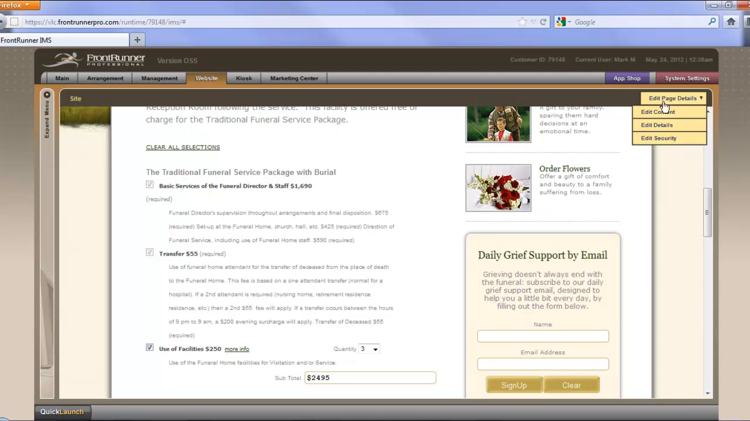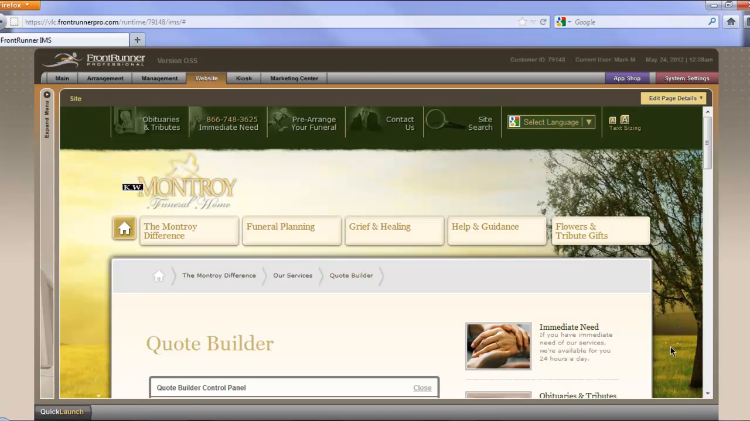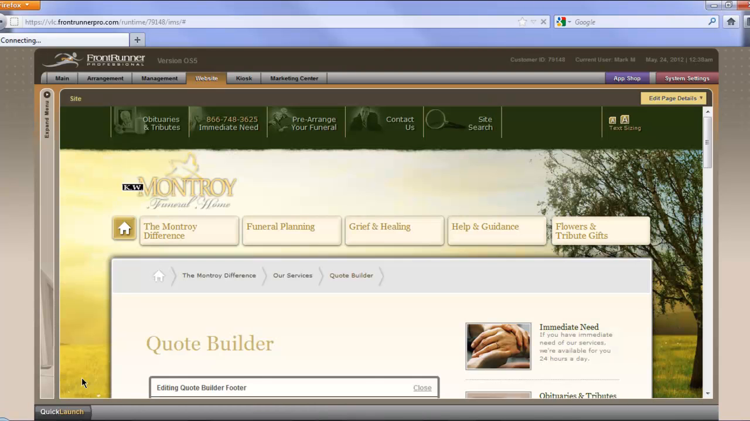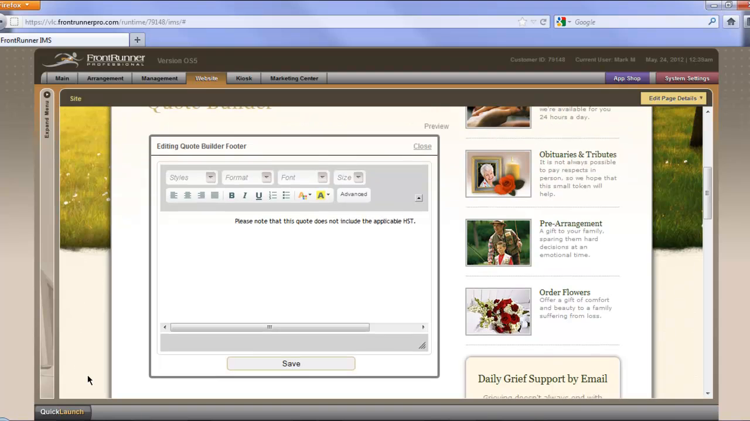We'll go back to Edit, Content, and here you have the Edit Header and Edit Footer. See this option on a lot of pages. And here you see this is where I've put in my little note for the footer. And you can do the same for the header and write that up as you wish.